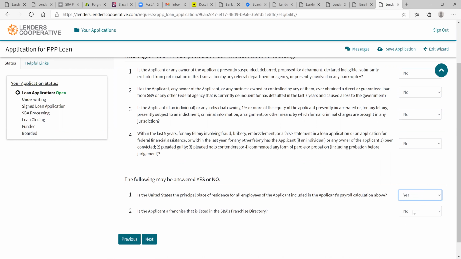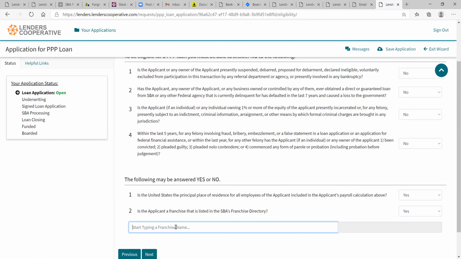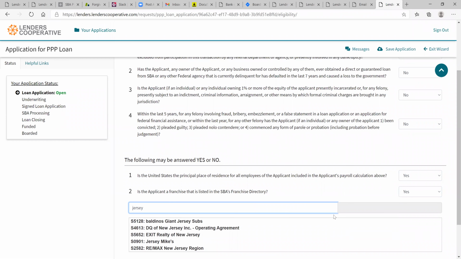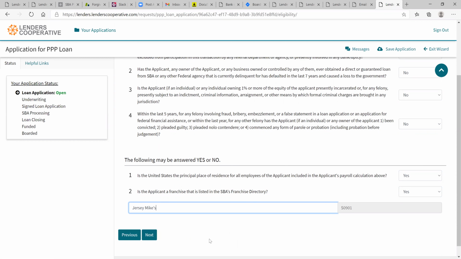And so if you are a franchise, you can choose yes, and we'll populate the franchise directory from the SBA franchise directory. Let me just use Jersey Mike's as an example. And we'll pull through the SBA franchise code just to make it a little bit easier for the lender and the borrower in the application, because that data is necessary when delivering to the SBA.